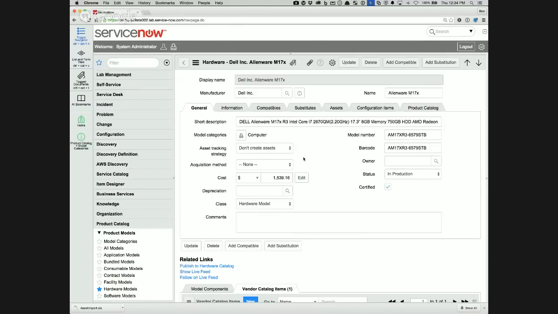You may choose to do that as well. So if you've got contractors bringing in a particular model of device, or a bring your own device policy set up, and your end users are bringing in devices, then you may choose to set that asset tracking strategy to don't create assets.